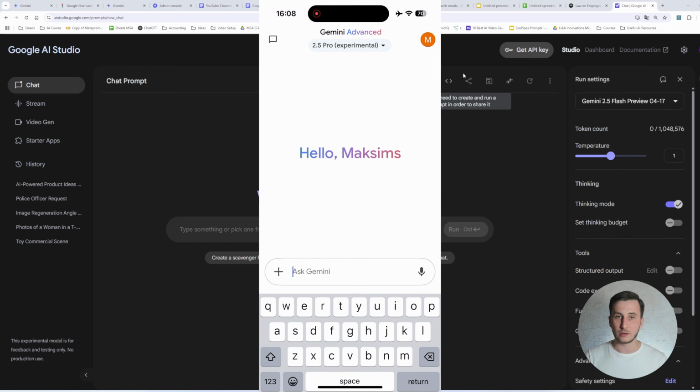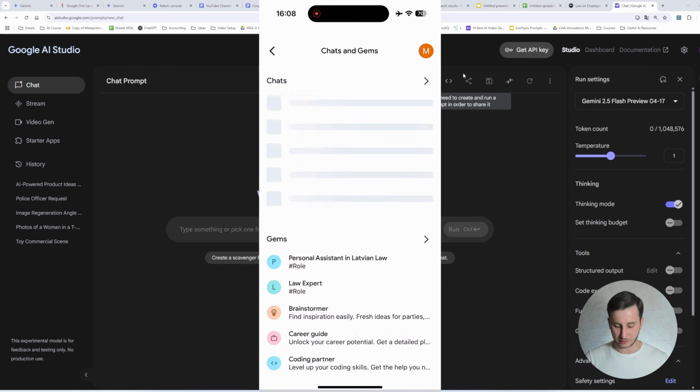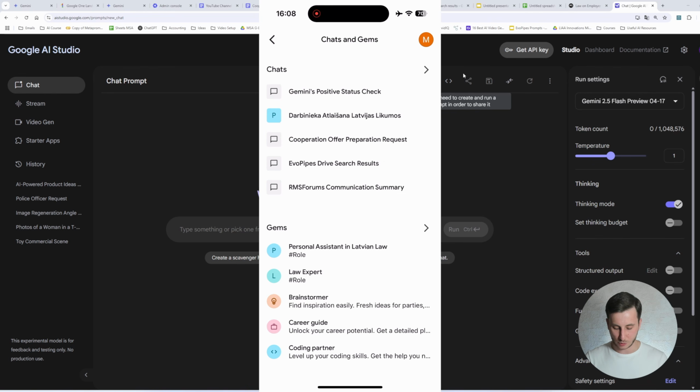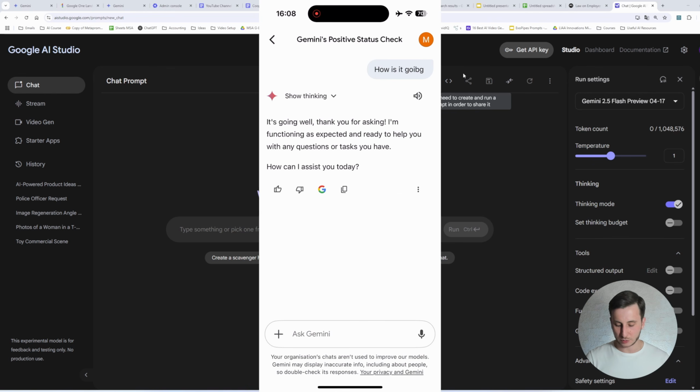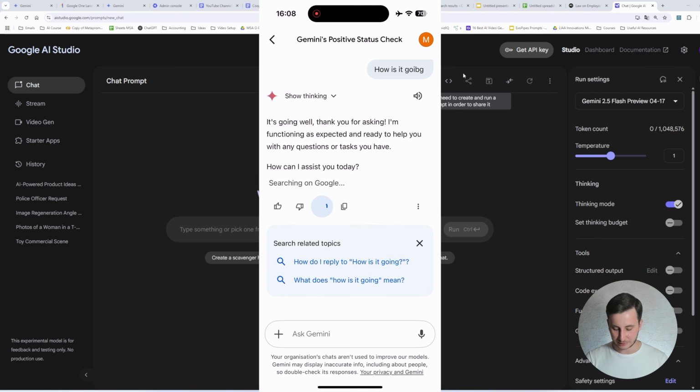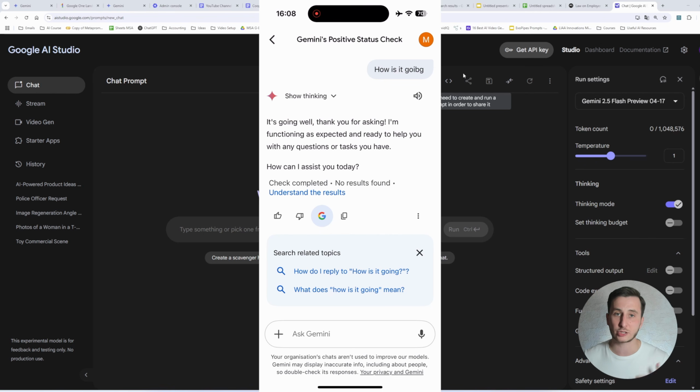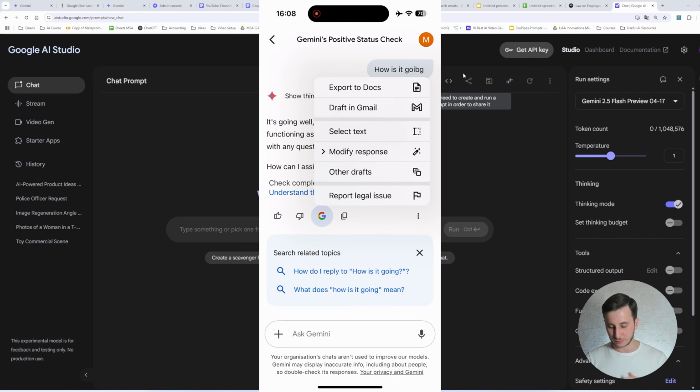If you click on the chat icon on the left upper side, you can access all the previous chats that you have. You can click the Gemini's positive status check, for example. That was the chat that it has created. Again, if we hit Google, it's going to go on Google and actually check the response. But you can also hit on the triple points.